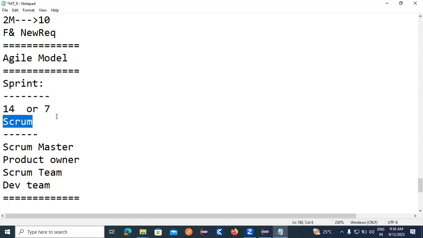Scrum is nothing but a process. If you want to release the application to the customer, we need to follow the Scrum process. There are different roles. The first one is the Scrum Master, the second is the product owner, the next is the Scrum team, and the next is the Dev team. Is it clear or not?